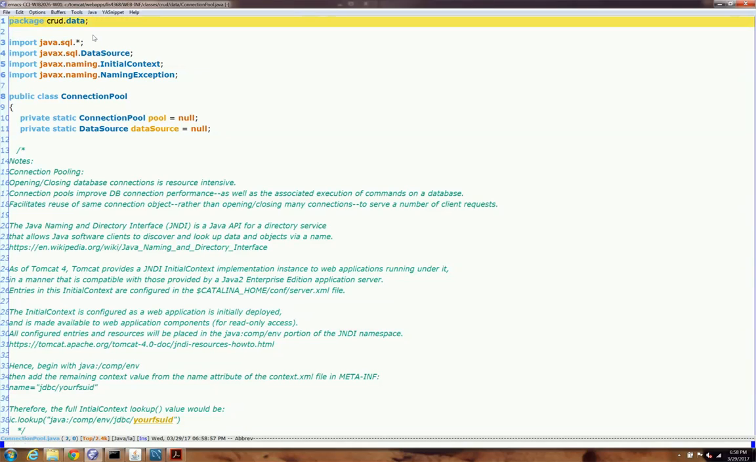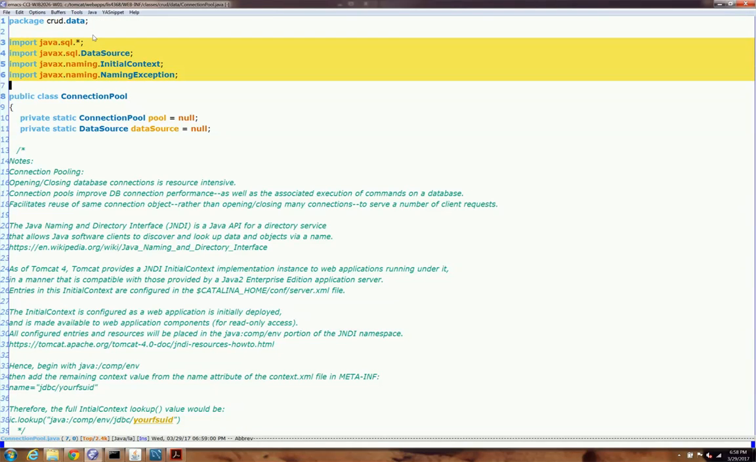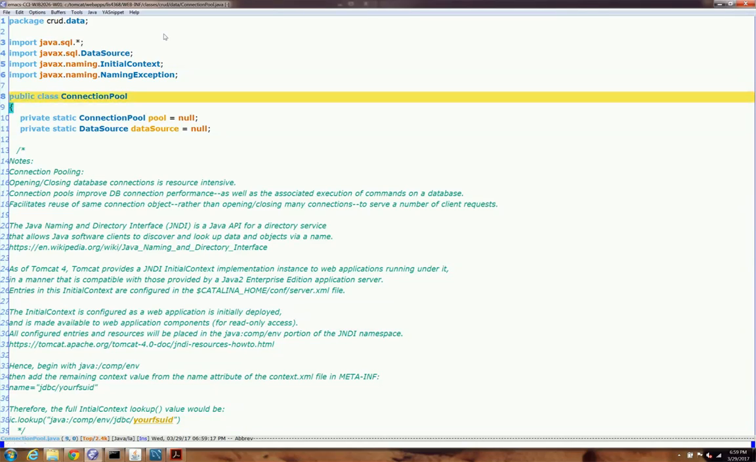Again, create the package. What we need here are several imports. For SQL, we're going to pull in all of them. For javax.sql, we're going to pull in the data source, the initial context, and the naming exception. The class, we're just going to call this connection pool because that's what it does.